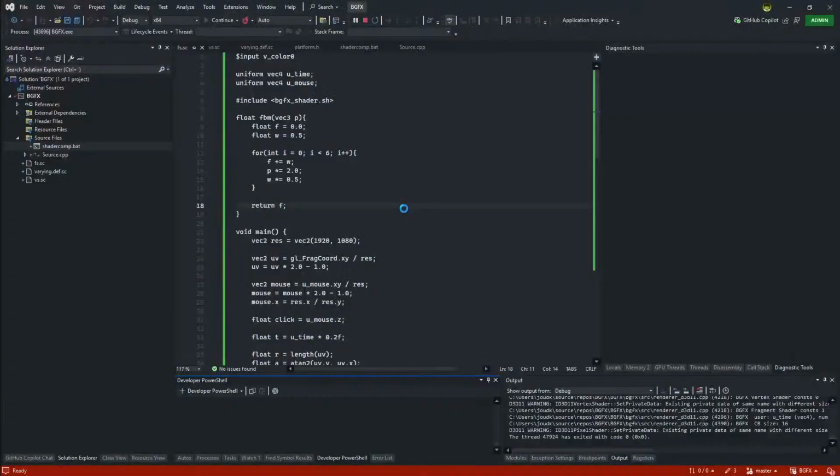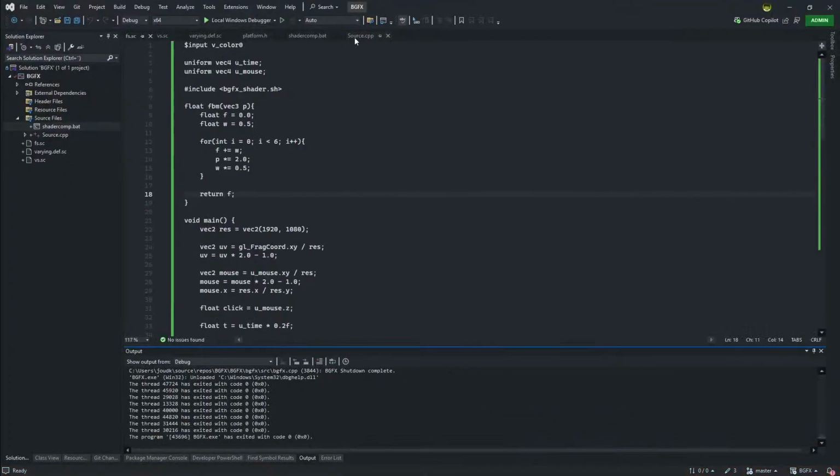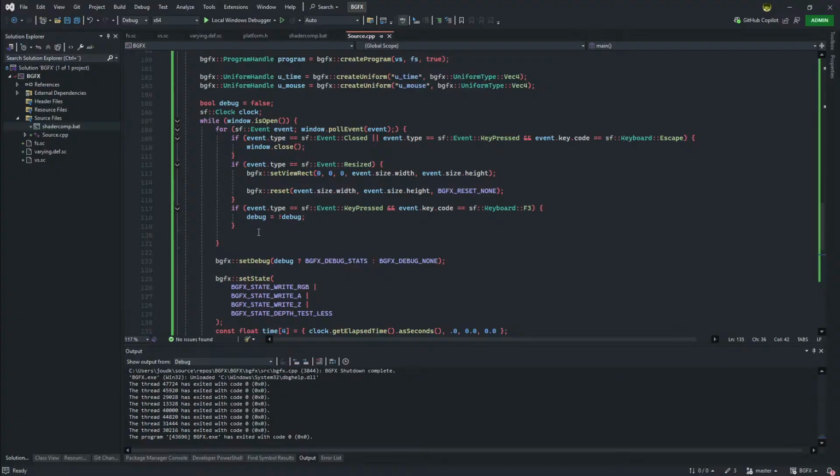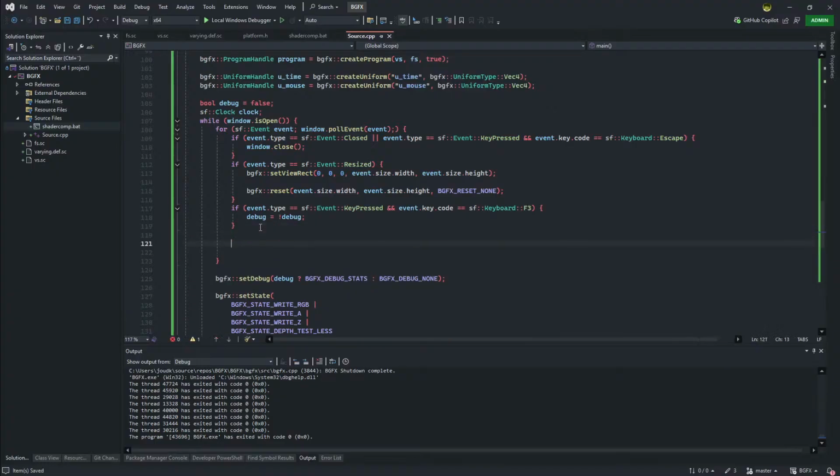Alright, let me continue with that. One thing I would definitely like to have is, when I compile the shader, I don't want to just quit the application. I would like to reload the shaders. So I'm gonna implement that.